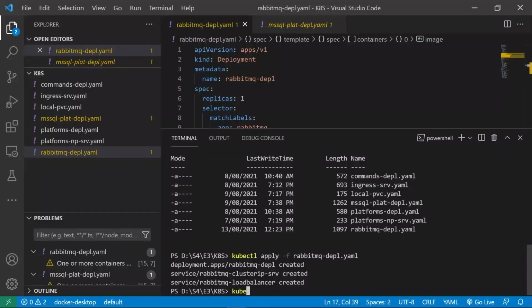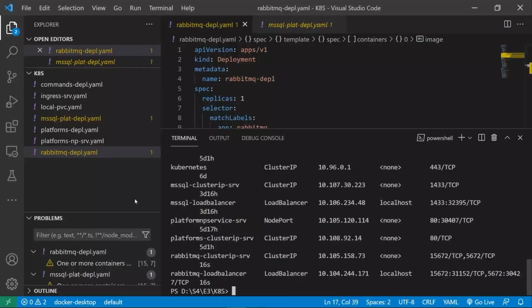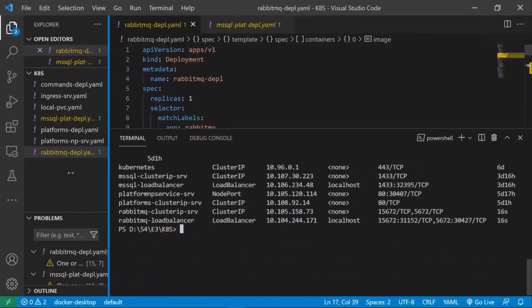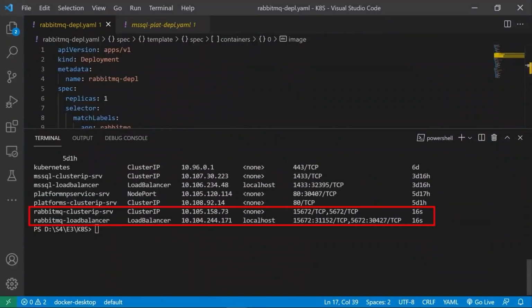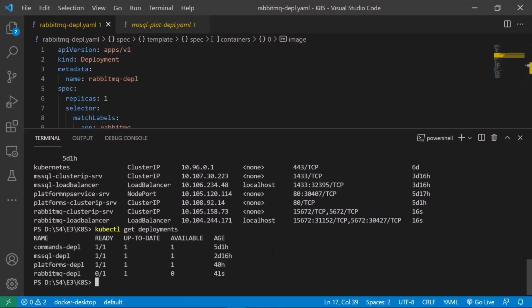So let's do kubectl get services. And we should see, that looks horrible on the screen. Let's just pull this over. That's better. Actually, do a control B, that's better. You can see here we have our two RabbitMQ services. So we've got our load balancer, and we also have our cluster IP, which is our internal stuff. Fantastic, that looks good. So let's do kubectl get deployments again. We'll see how our deployment's going. So it's saying 0 of 1 is ready.